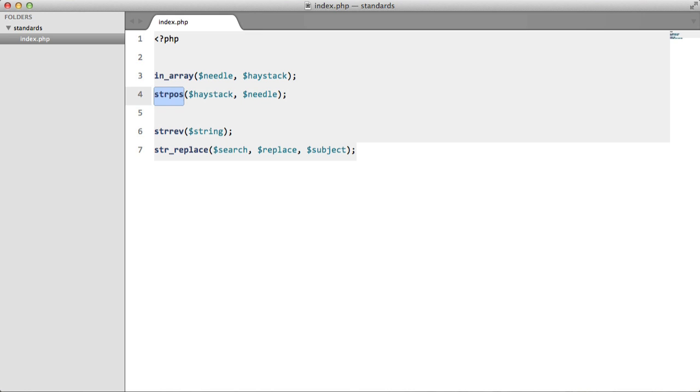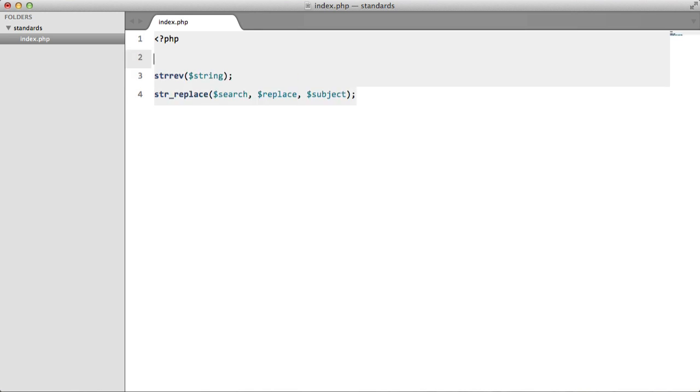We then have strpos, which stands for string position. And then this takes haystack, then needle, whereas this takes needle and haystack. So there's one inconsistency with PHP right there.